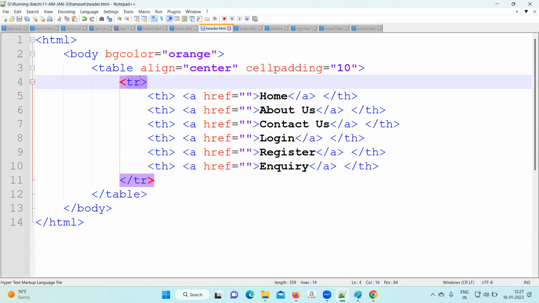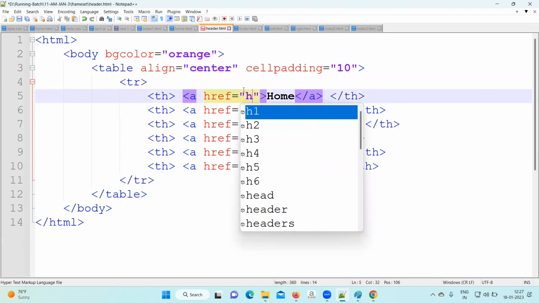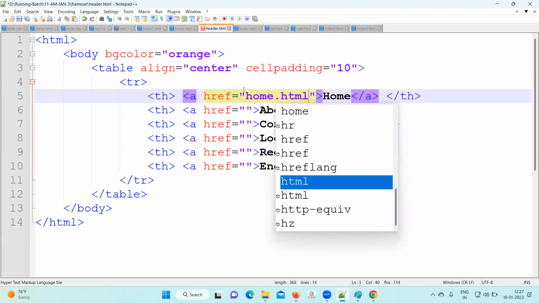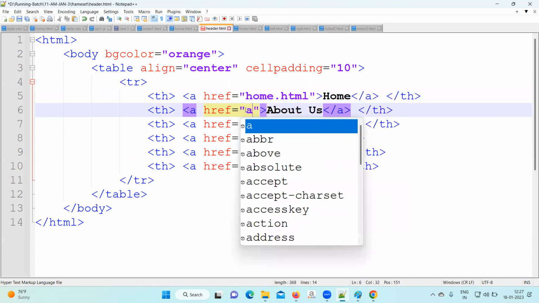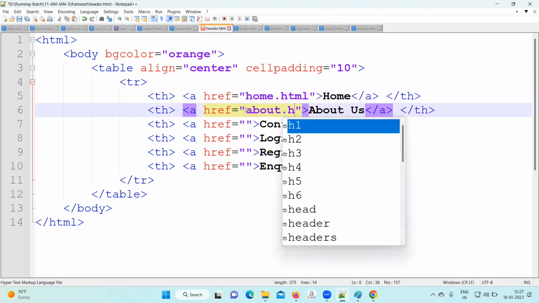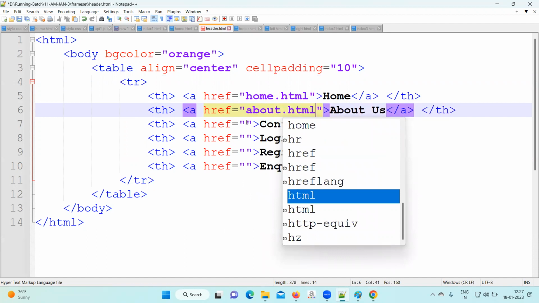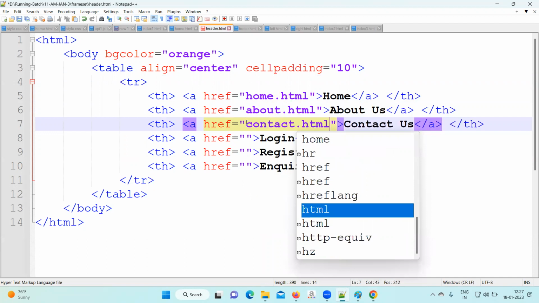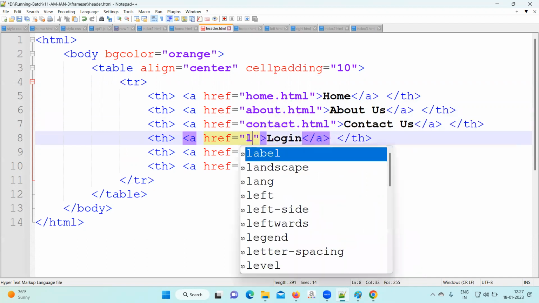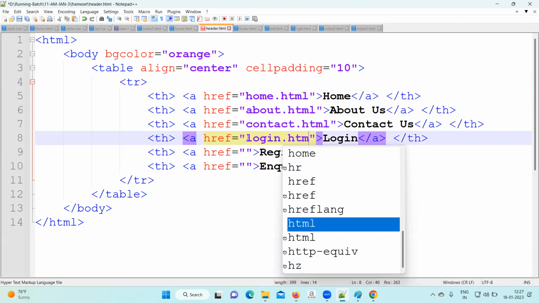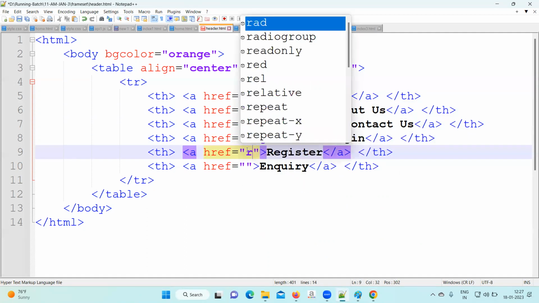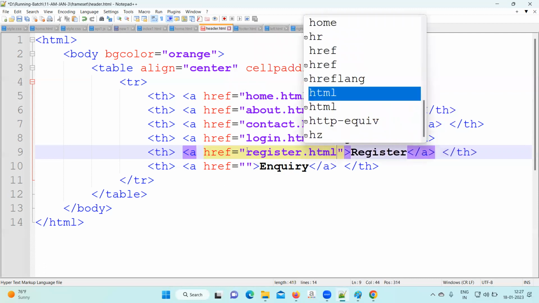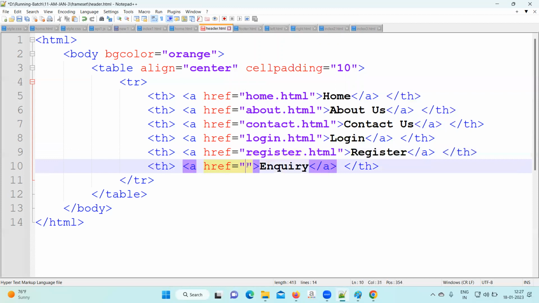And next, after that, right here, home.html, next about.html, next contact.html, next login.html, next register.html, next inquiry.html.